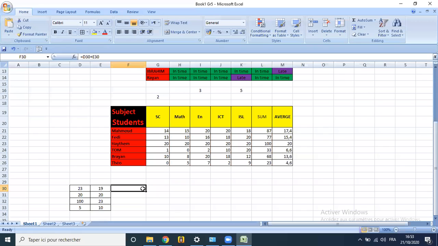Mister, I don't understand. I just make a small revision about what we saw the last time: how to make a sum. I click on equal, and after that, I click on any address I want. For example, I click on this address, D30, which is 23. You will see the address here. So equal D30, and after that I make plus this address E30, and I click on enter.